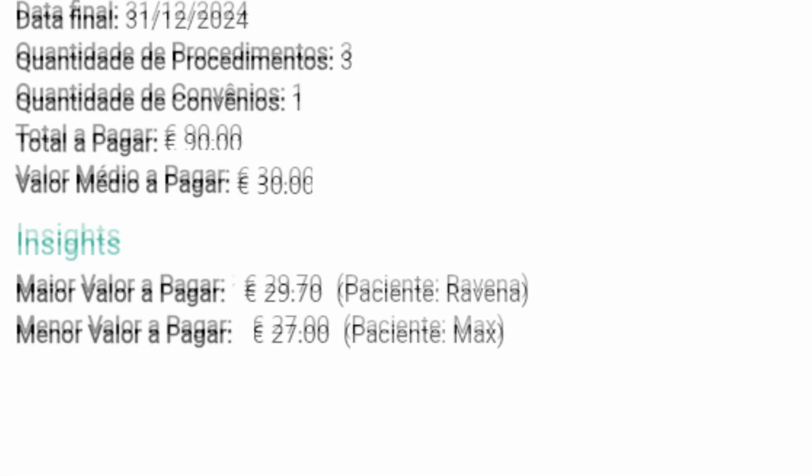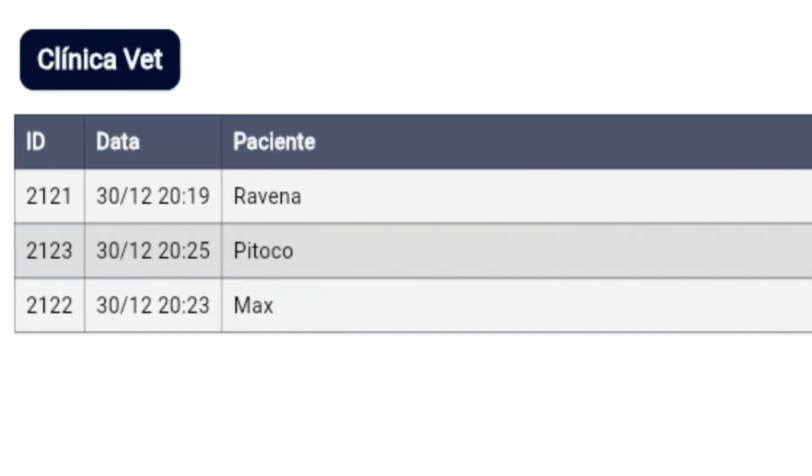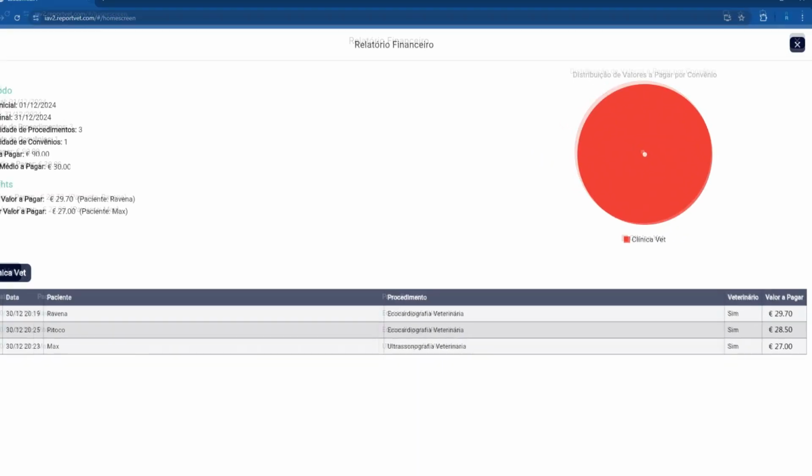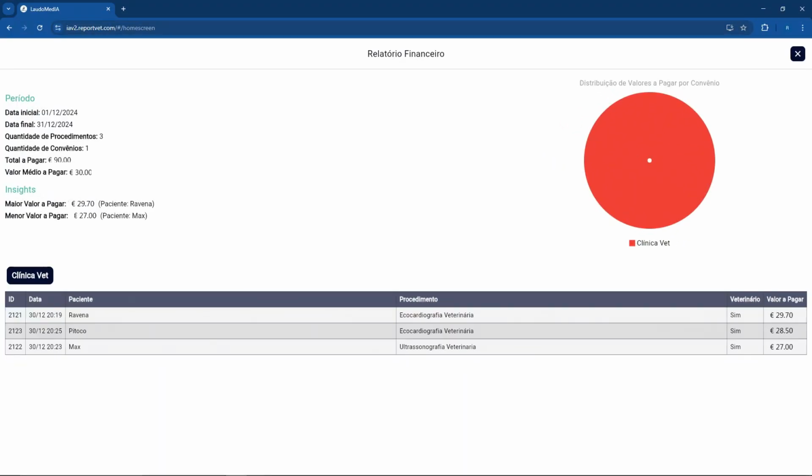Total amount due, $100. Number of procedures, 3. Average amount per procedure, $33. Highest amount due, $33 for a veterinary echocardiogram for patient Ravenna. Lowest amount due, $30 for a veterinary ultrasound for patient Max. If you need more information, I am available.